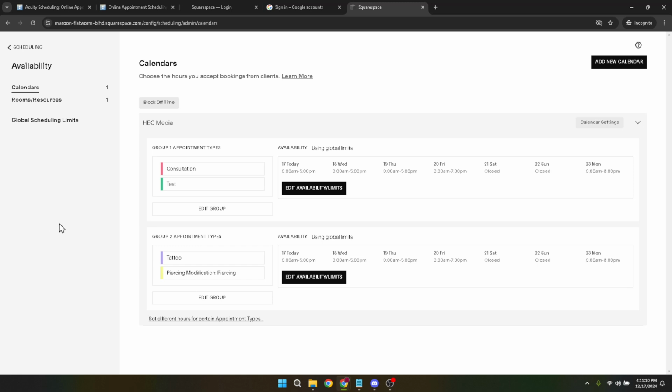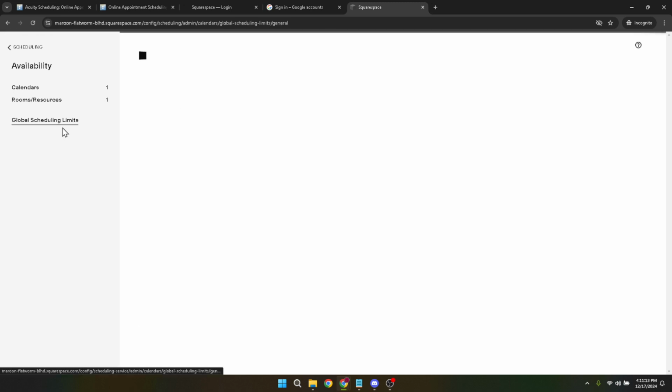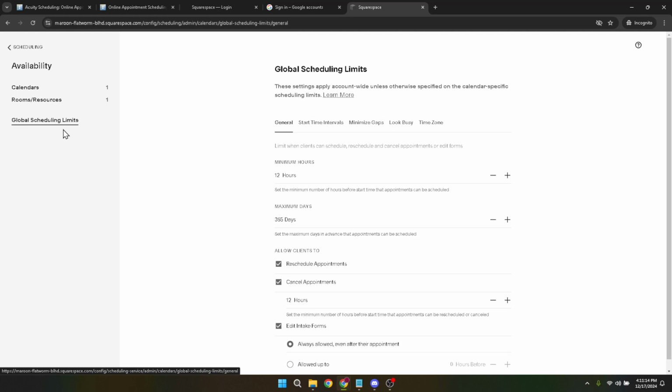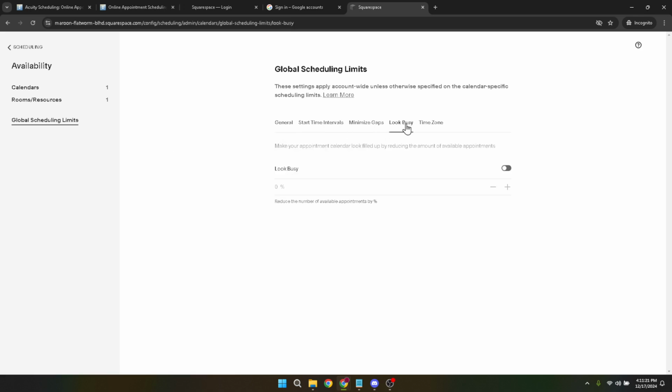Now look for Global Scheduling Limits. This section allows you to adjust settings that affect your entire schedule. It's like the master control for how busy or available you want to appear. In Global Scheduling Limits, there's a fascinating option termed Look Busy. When you turn on Look Busy, Acuity cleverly blocks out a percentage of your available time slots automatically. This is where perception management comes into play. It simulates high demand for your service.